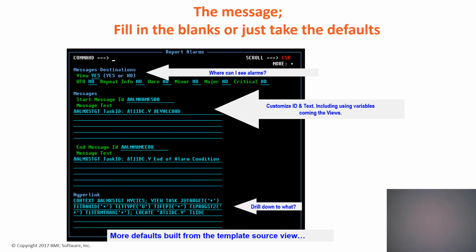And you can use variables to modify the messages, the start message or end message IDs, as well as the message task. And down at the bottom, there is a field for the hyperlink. You can modify this if you choose to. By default, the MainView Alarm Manager will take you back to the display where you did the make alarm if the condition occurs.